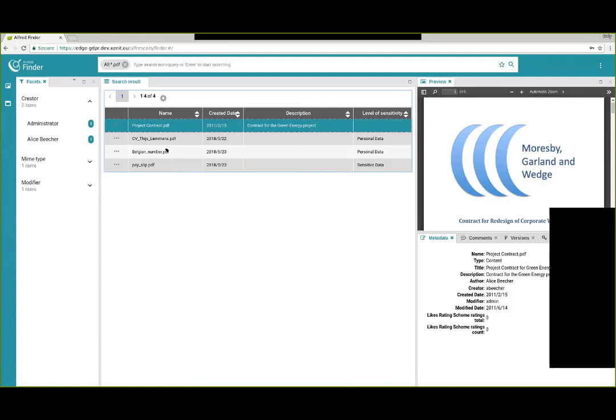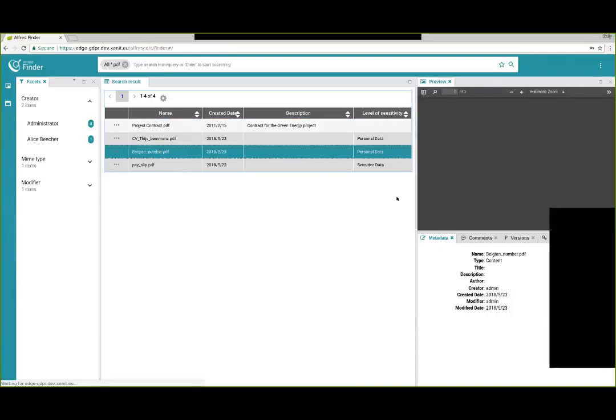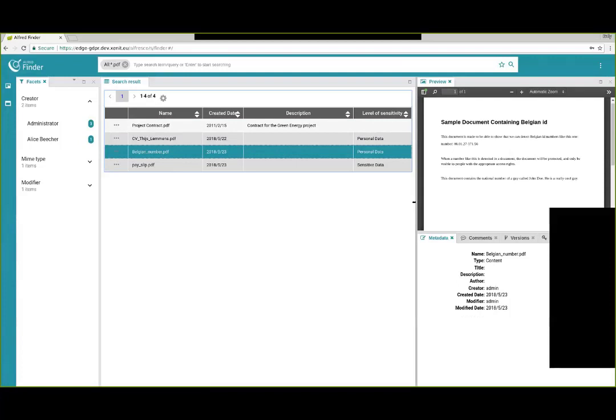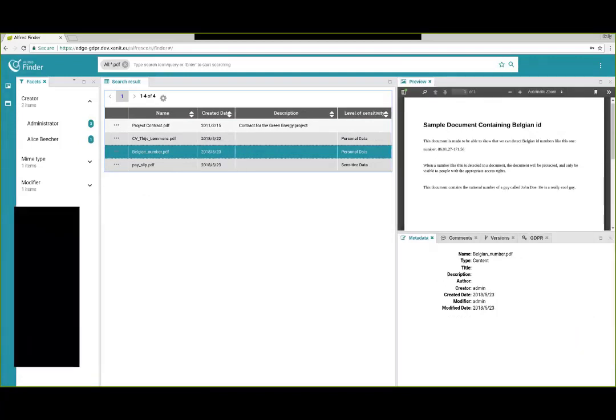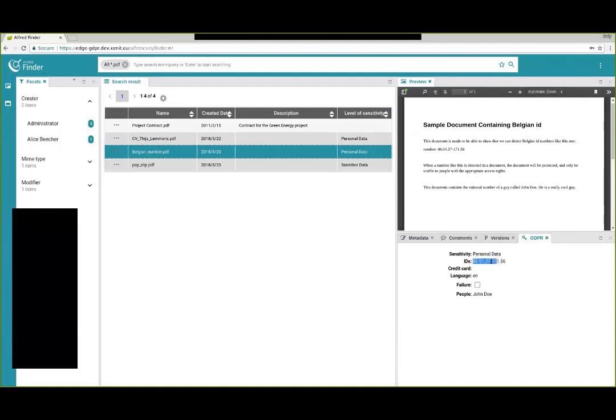If I now open the document with the Belgian number, we can see on the right side in the preview the same document. And there are some panels here. We added a panel for GDPR related data. It contains the same data we saw in Alfred Desktop before, like the Belgian national number, that it's labeled personal data, and also John Doe, the name we found in the document.